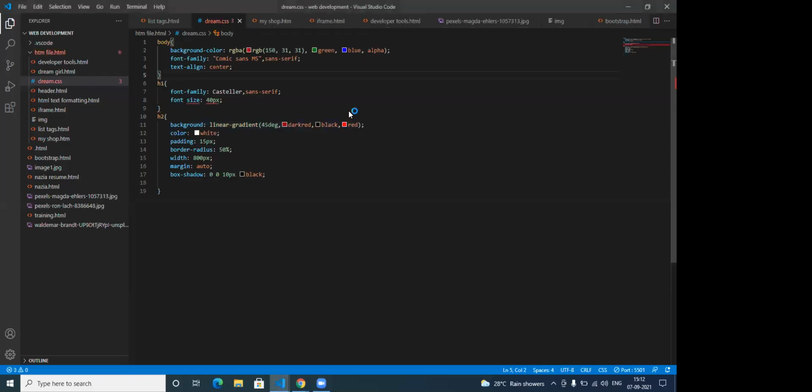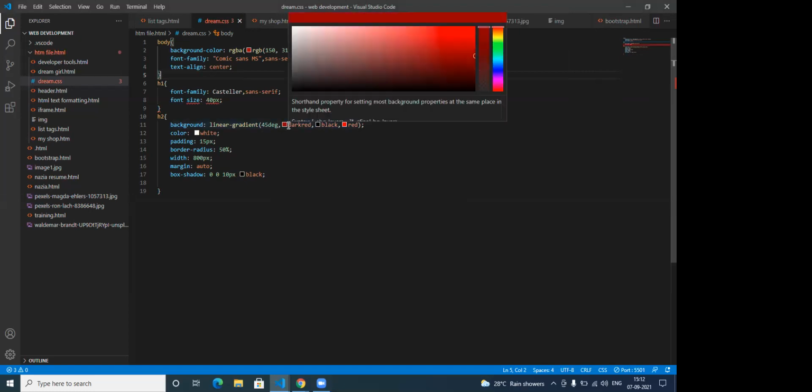And here I use the background colors, headings and heading which I have applied on my web pages. I link with this web page. I use the inline CSS to connect these two pages, sir. Okay.